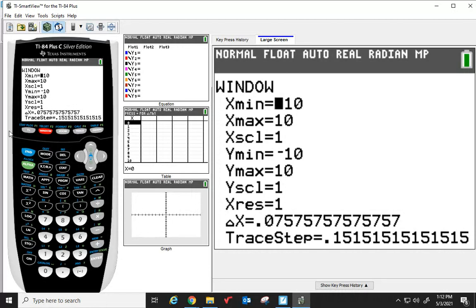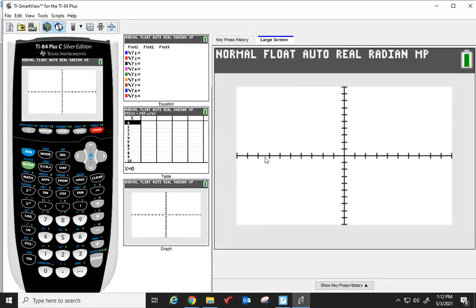If I go back to my graph, just click on graph, your smallest x value is on the far left-hand side of the graph, that's -10. On the right-hand side of the graph is your biggest x value. We call it the x max, that's +10. So x min is -10, x max is +10, and every grid line is going to go up by 1. We refer to that as the x scale.